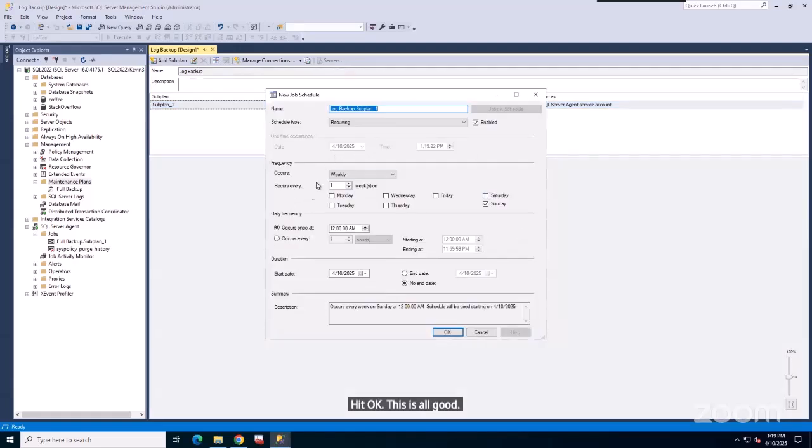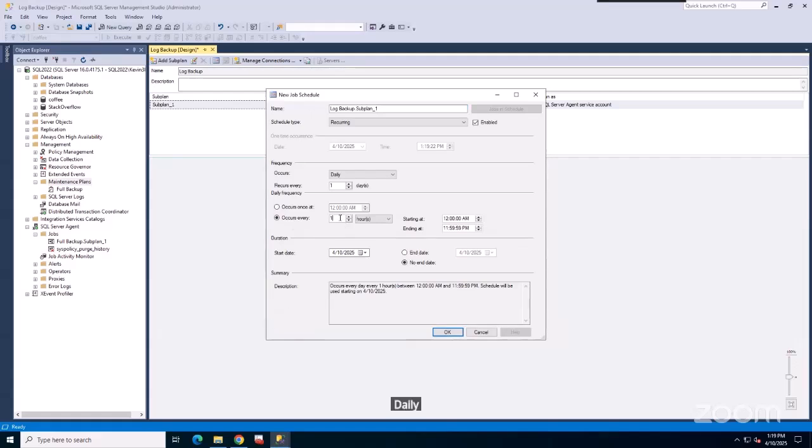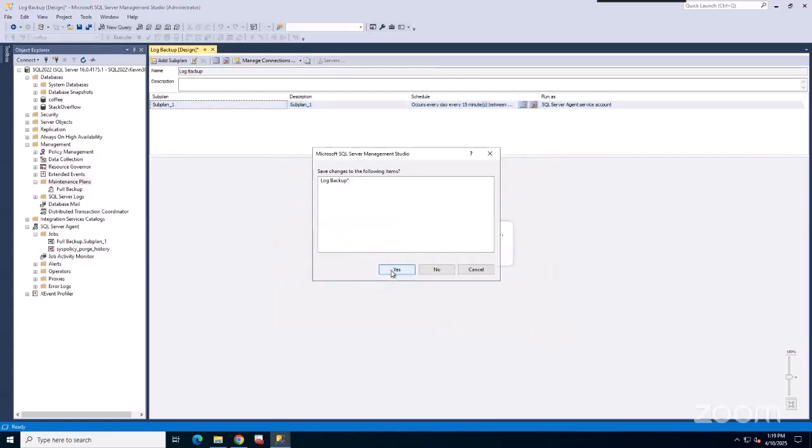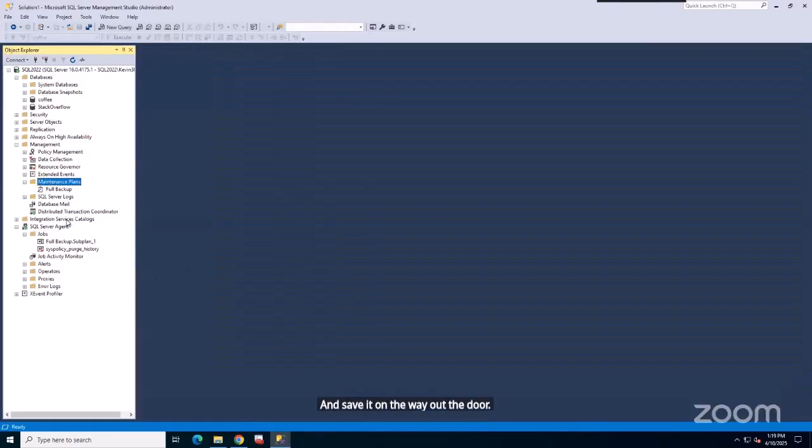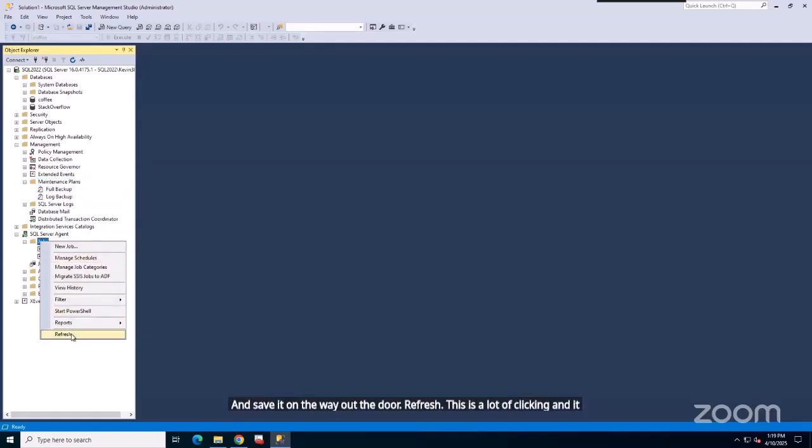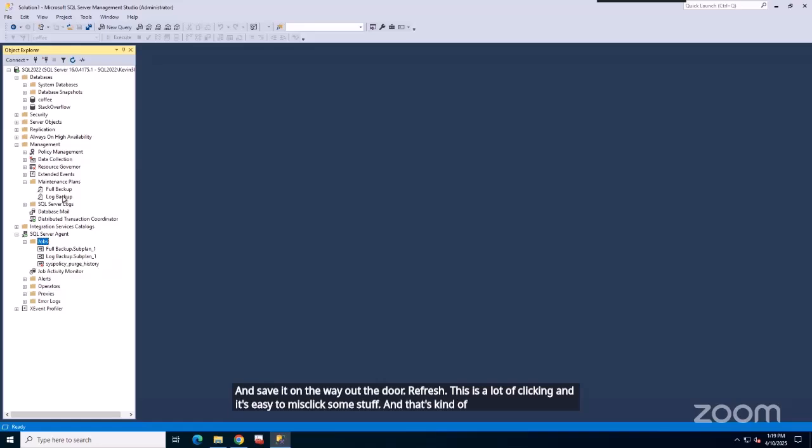We'll schedule this to run daily, every 15, not hours, but minutes and not seconds. And save it on the way out the door. Refresh. This is a lot of clicking and it's easy to misclick some stuff, and that's kind of part of my point that I'm going to get to in a little bit.